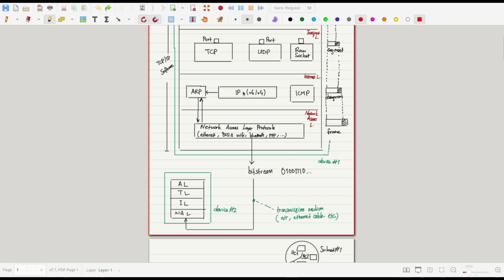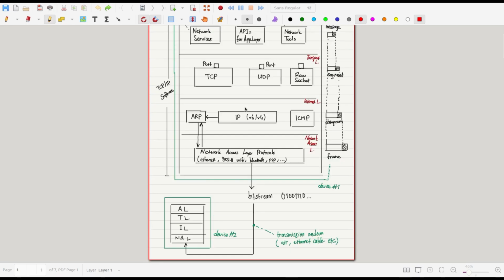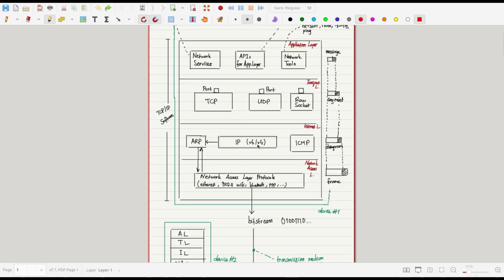IP protocol is the main one here. IP protocol is what assigns IP addresses to the data so that it can be addressed in a network. We cannot do this by using only physical addresses. We have to assign IP addresses so that it is accessible within a network. Therefore, IP protocol here is really important.